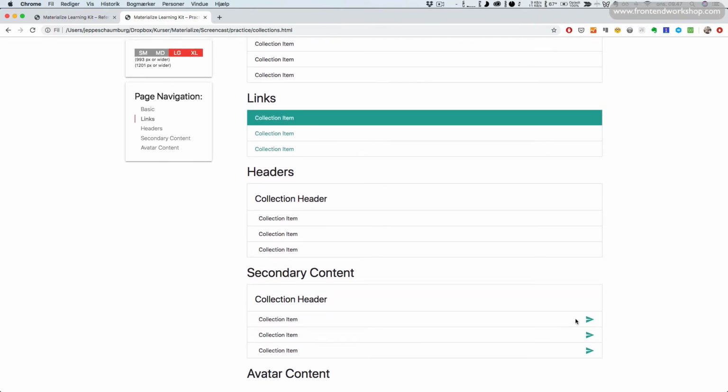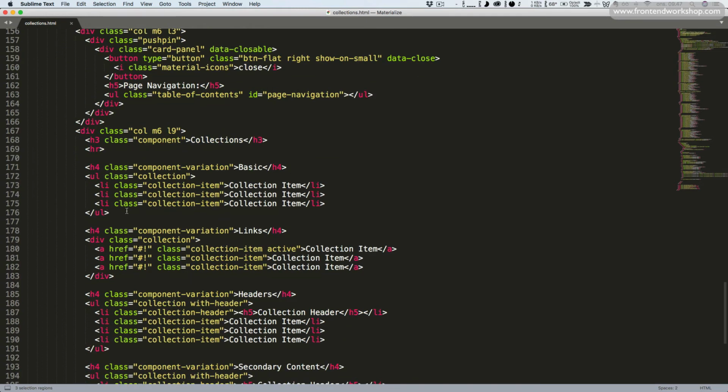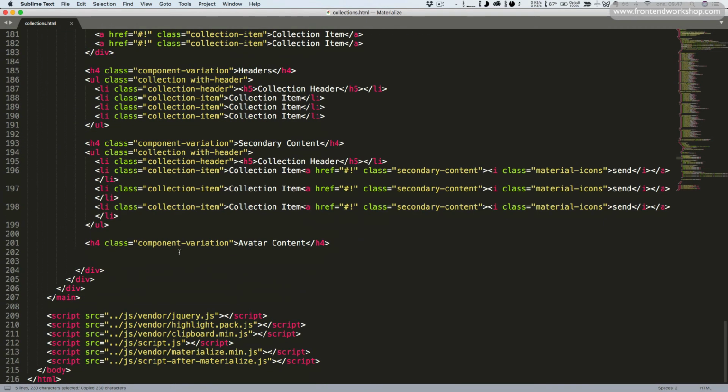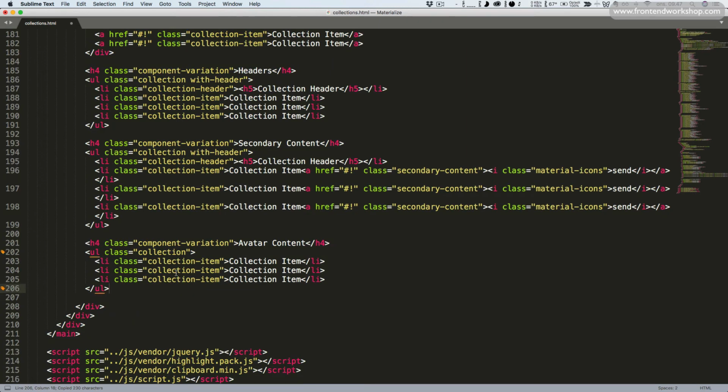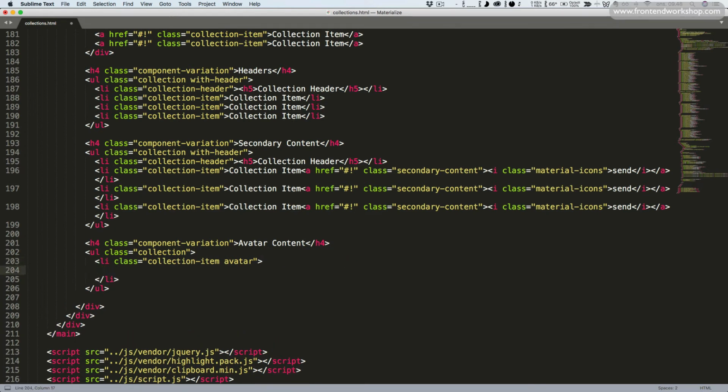Finally, let's see how we can use avatar content. So we'll go back here, and now I'll copy paste the basic example from the top down here. Now we need to add a class to each item. That is the class avatar. And before I continue, let's just erase these 2 so this will be clearer. Now we have this wrapping list item with the classes collection item and avatar.